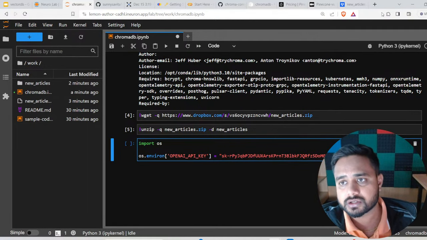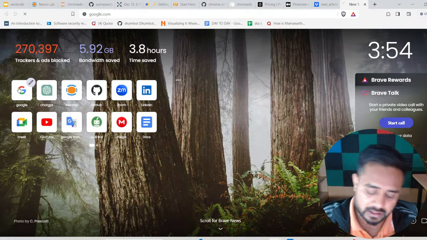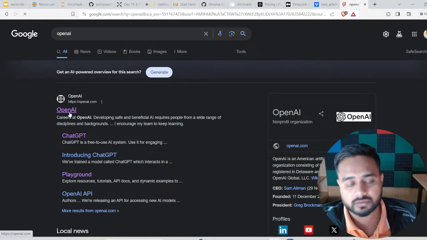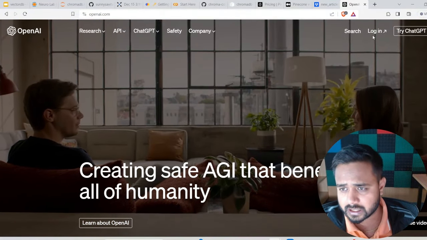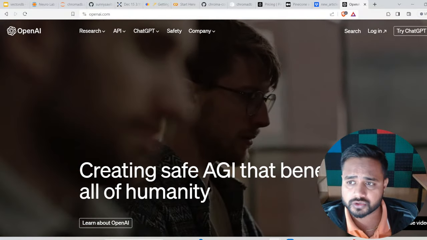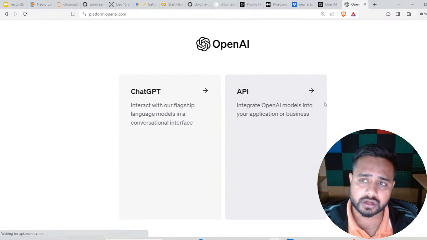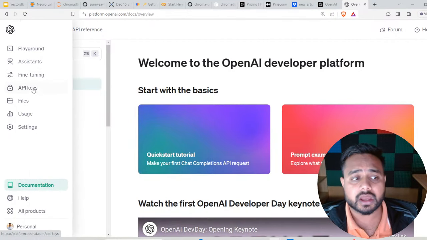For that, you just need to go to the OpenAI website. Open the OpenAI website, search, and just click on that. Then click on login. You'll find two options. The first option is the API and the second is ChatGPT. So just click on the API and then click on the API key.